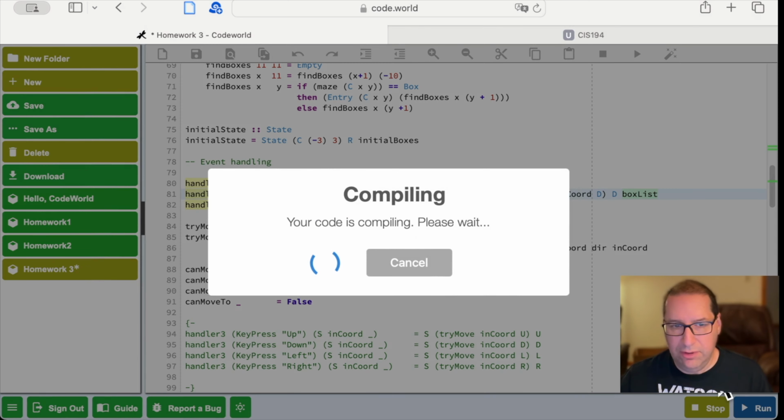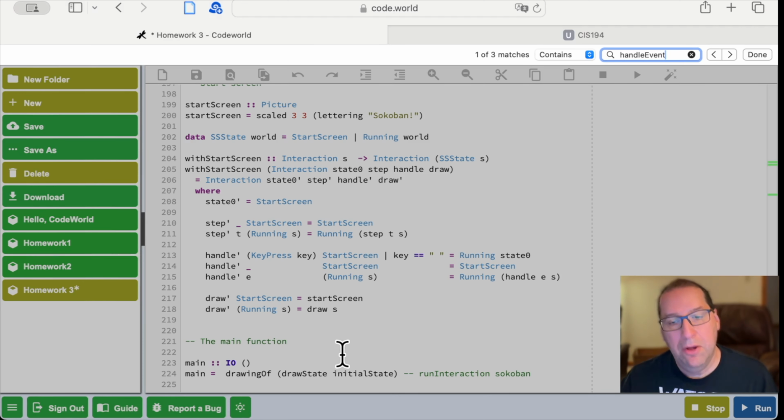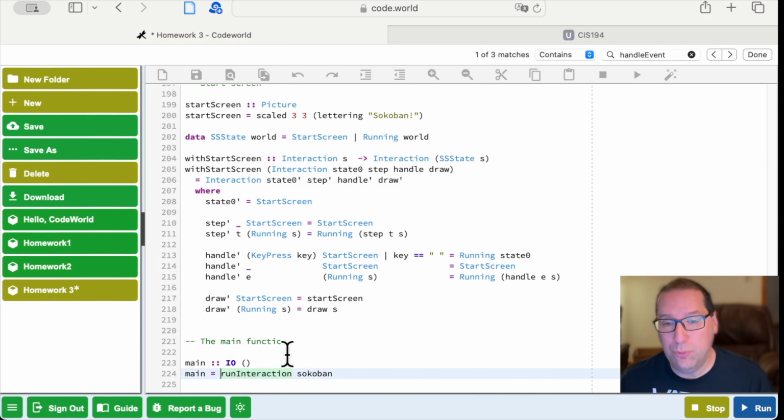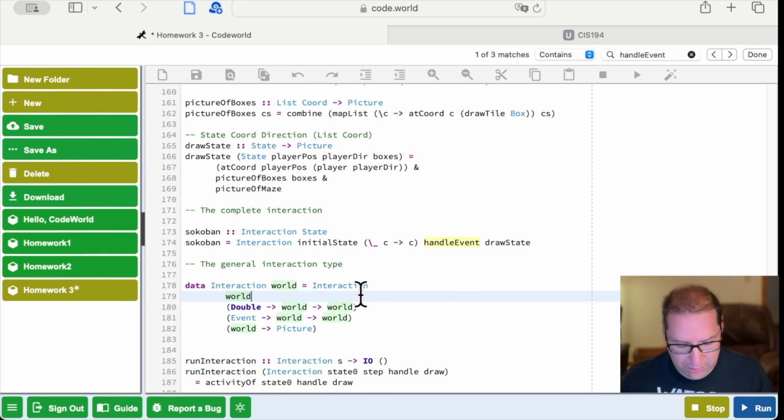So let's test it briefly. Okay, I expect the right arrow key to do nothing and the down arrow key to move them down. And it does not, so I'm doing something wrong. We put a test here earlier where we were just drawing the initial state of the maze. So we removed all of the interaction. So that's one problem.